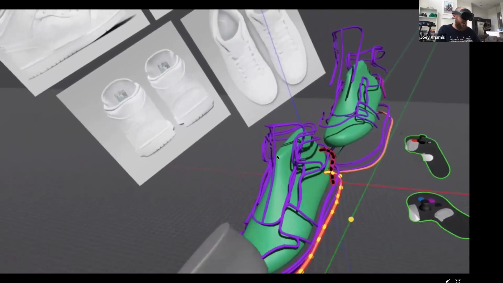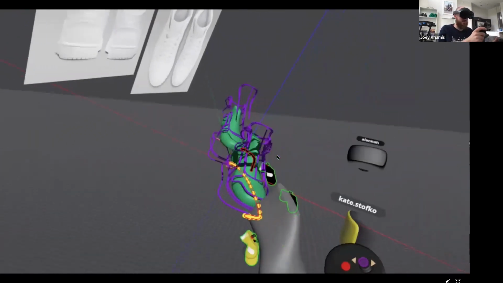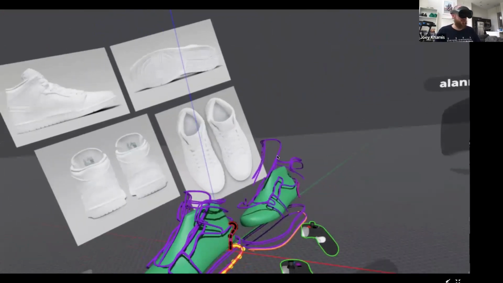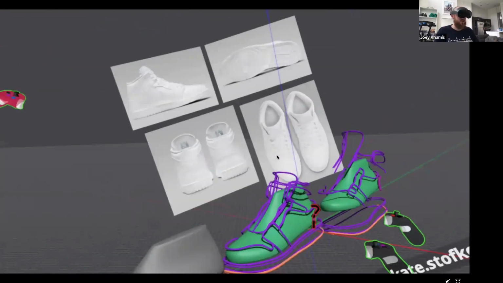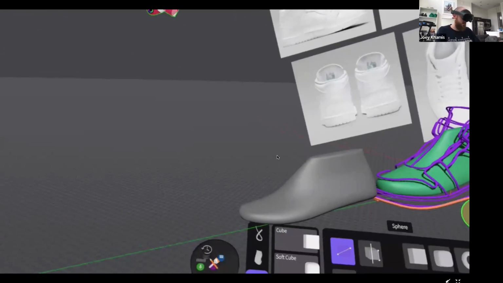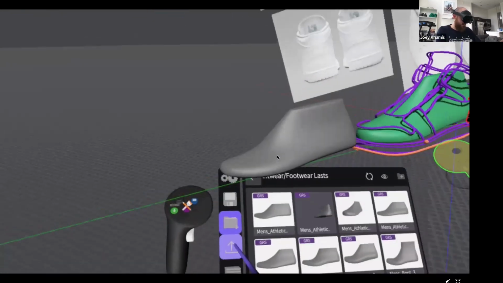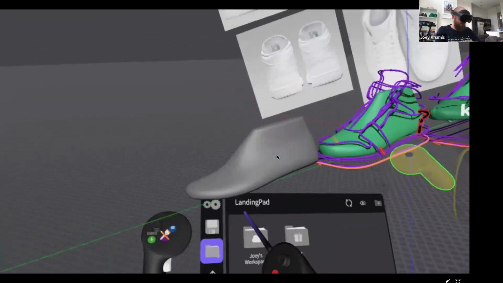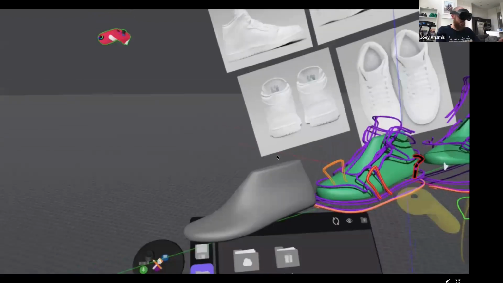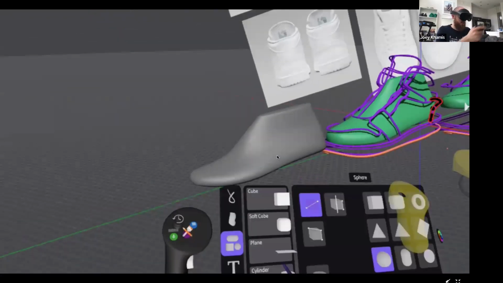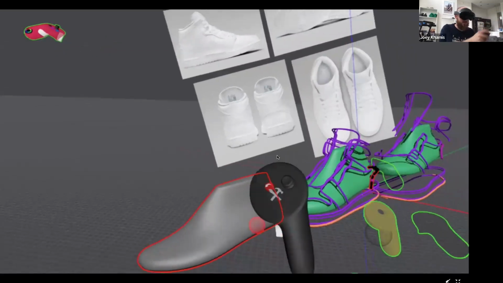So there's a bunch of files that are pre-built in here for different styles of footwear. But if you have your own last shape that you wanted to use, like the foot form, you can just drop it into your Landing Pad account, and it'll be in your workspace folder, where it says Joey's workspace. So it's just a 3D CAD file.